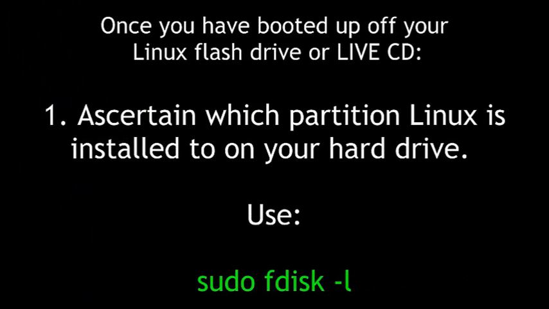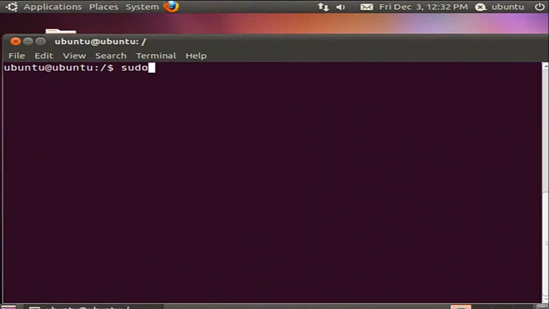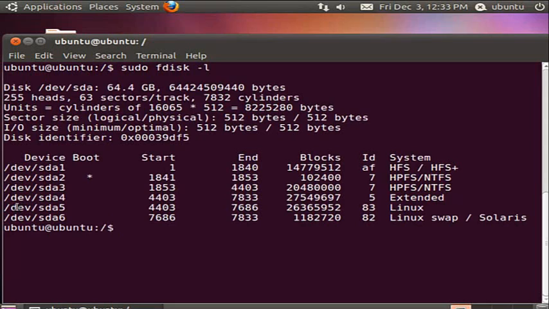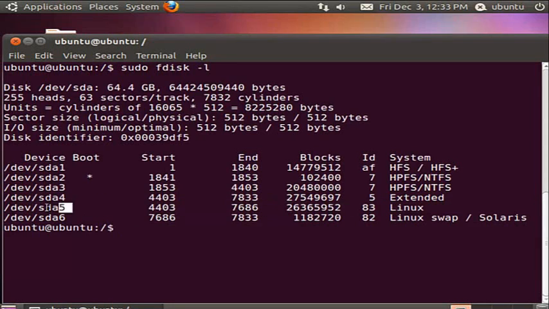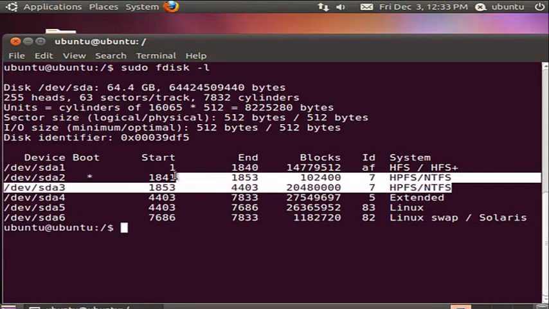When trying this third method, once you've booted up off your Linux flash drive or Live CD, first ascertain which partition Linux is installed to on your hard drive. To do this, use sudo fdisk -l. What I want to do is look at my file system, so I want to use the fdisk -l command. And I notice that here's my Linux installation. It's on the 5th partition of the first hard drive, in this case on my Toshiba Satellite laptop.